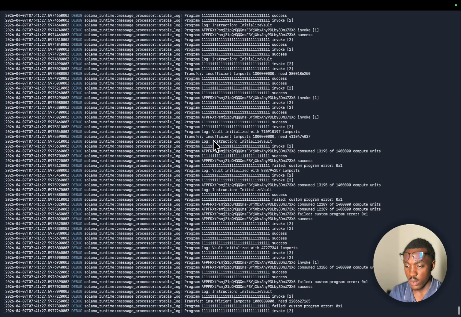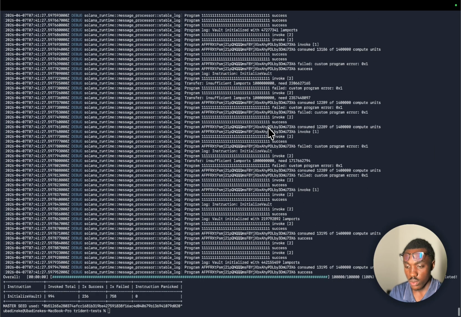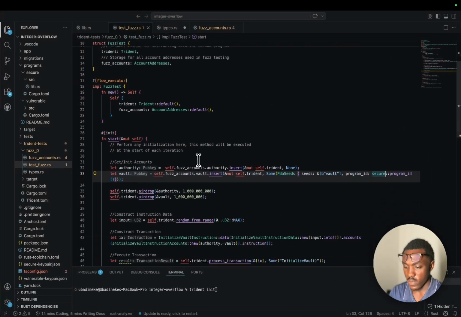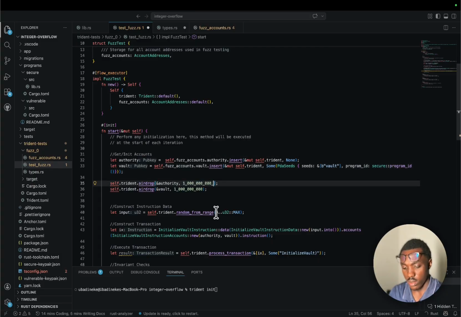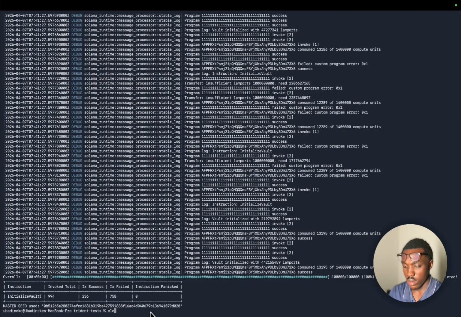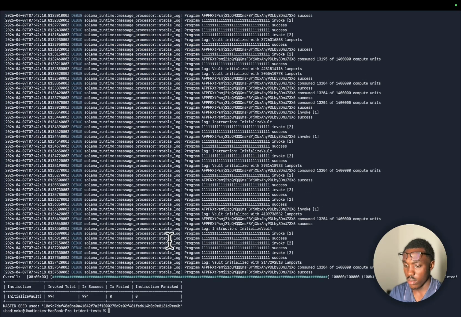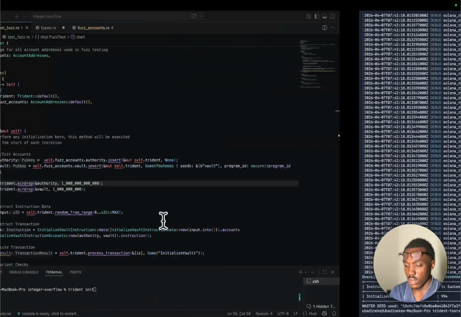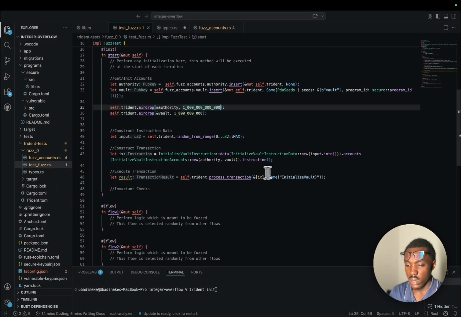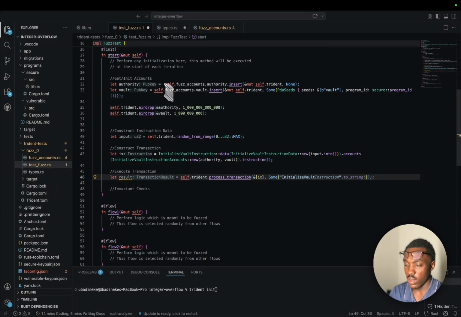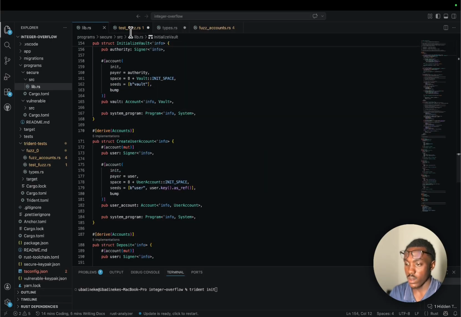So the vault is initialized, but we have insufficient lamports issues. I guess that's from the authority part. Let's add more and see if that works. Yeah, that works. So we can see initialize passing here. And yeah. Hold on. So now we have this. The next thing to initialize is user accounts, judging from this.